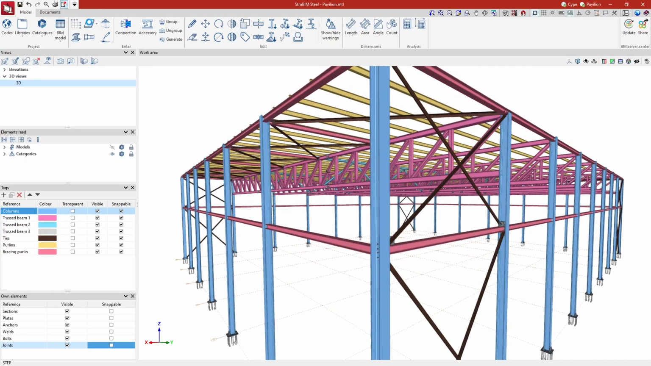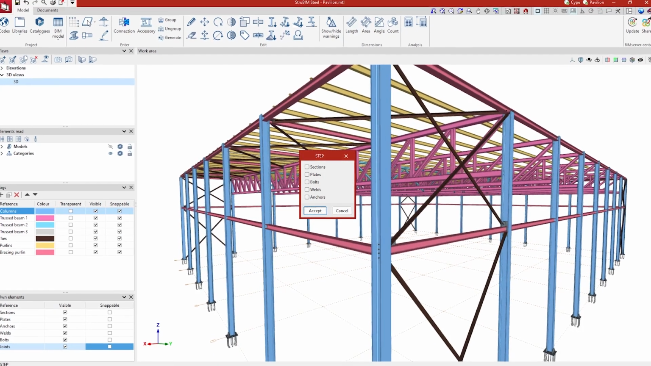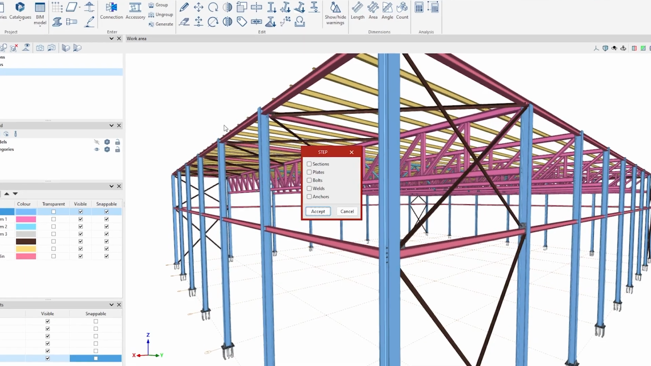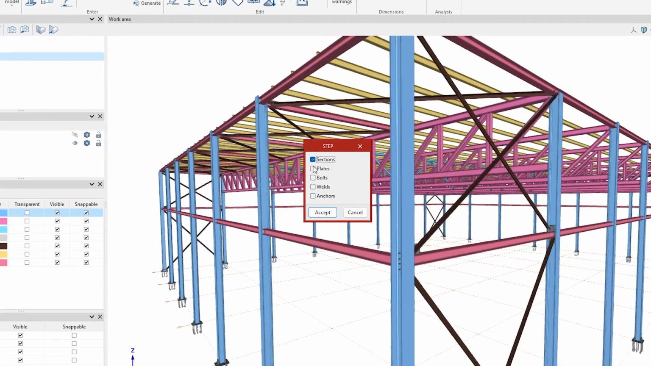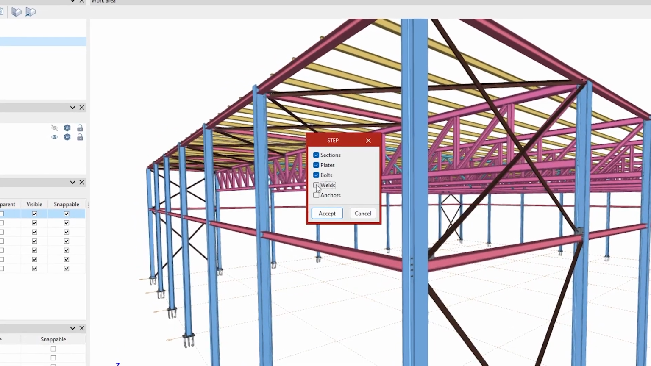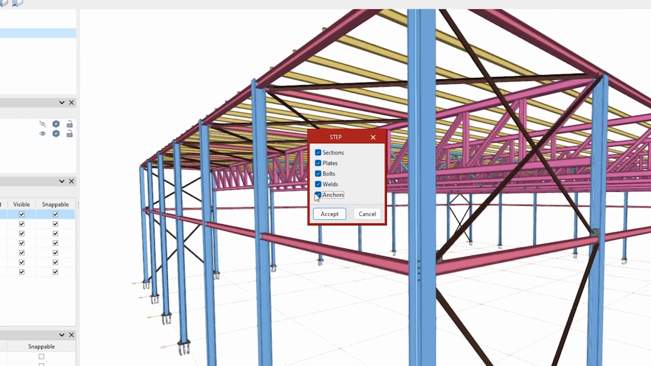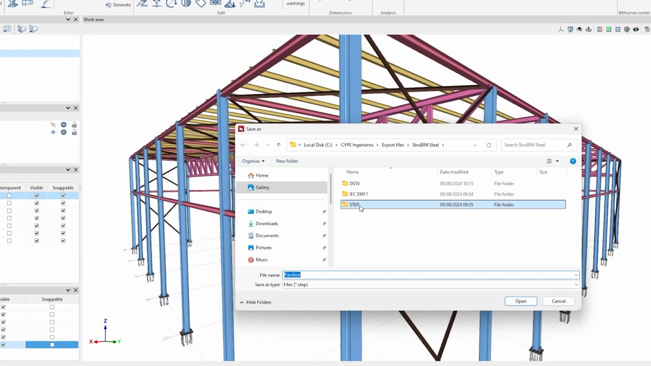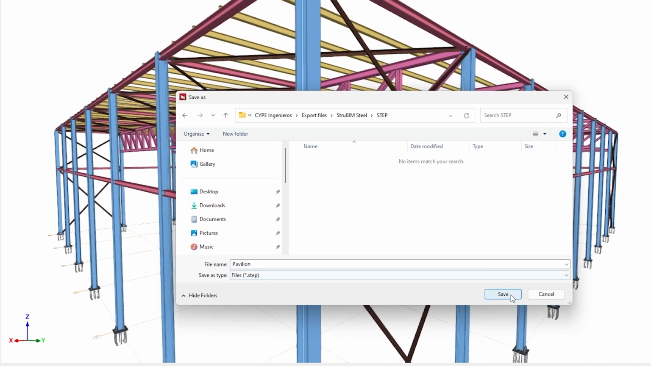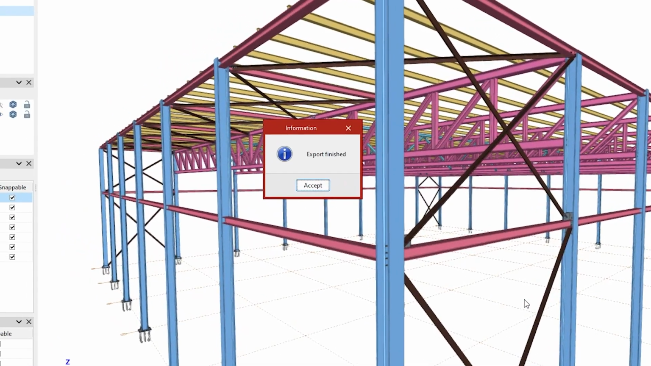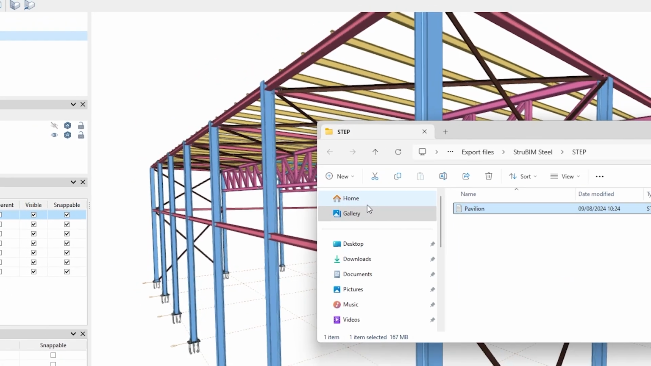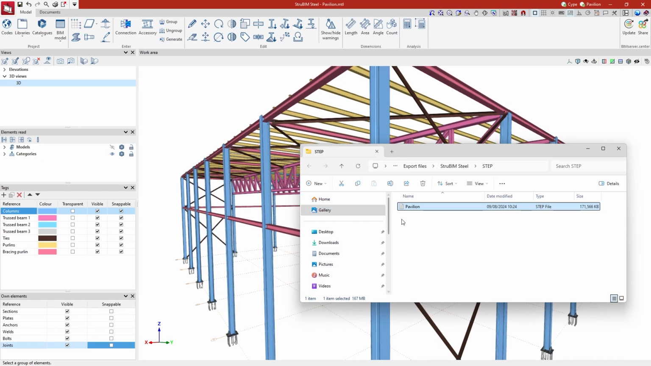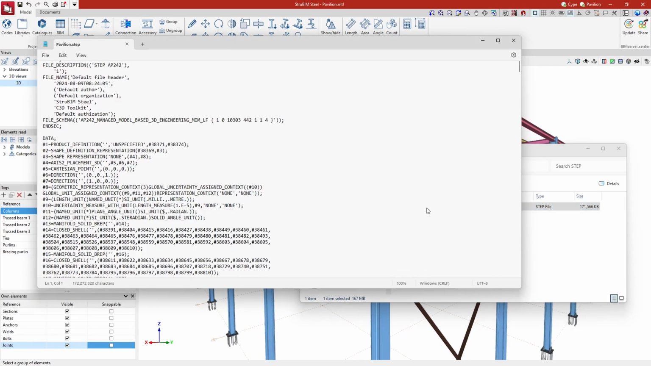After selecting the option, in the window that appears, we activate the boxes depending on whether we wish to export the sections, plates, bolts, welds, or anchors. When we click Accept, the Save As window opens, where we choose the name and the path where the file will be saved. When clicking Accept again, the program opens the selected directory, displaying the exported file in STEP format.